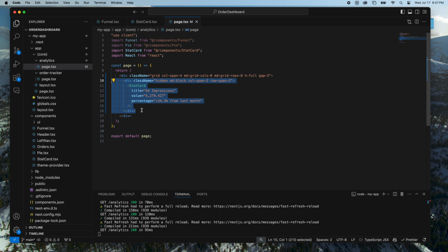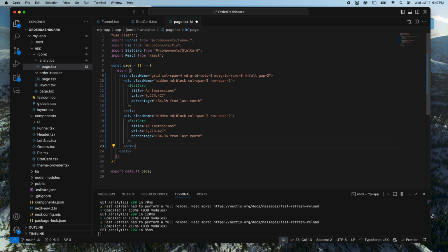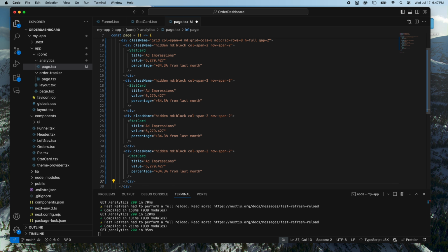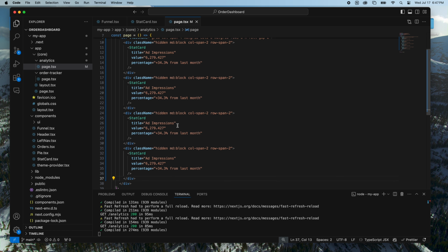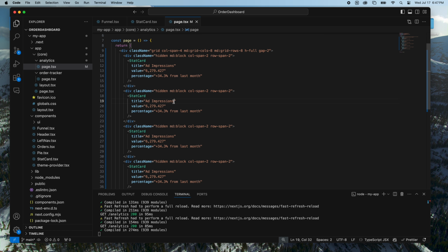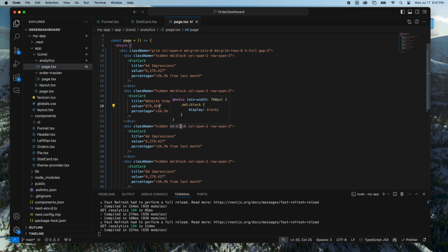And let's just duplicate this stat card now. So I'll copy and paste it a couple times. And then I just have to go in here and change the values. And you can make this whatever you want it to be, but I'll just do website views. We'll change that to a different number. And this can be a different percentage change.